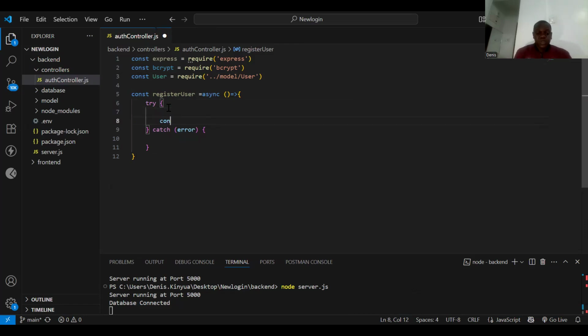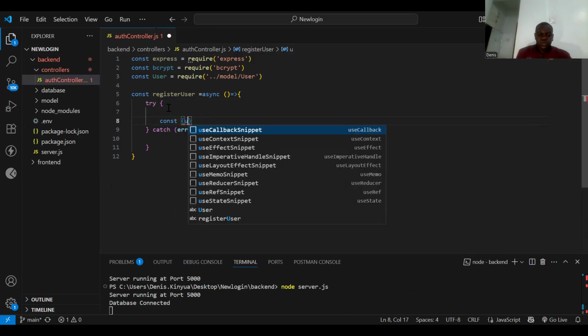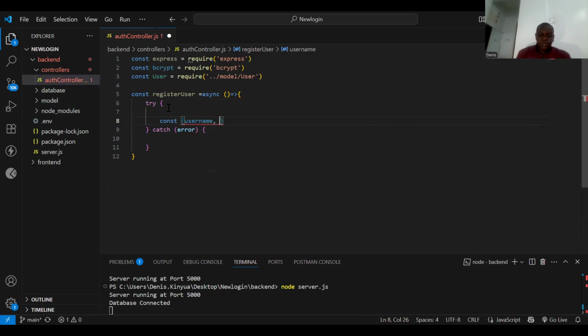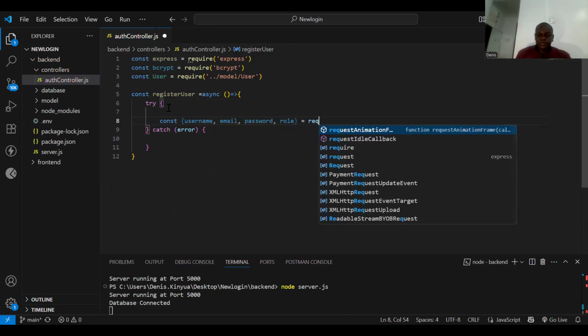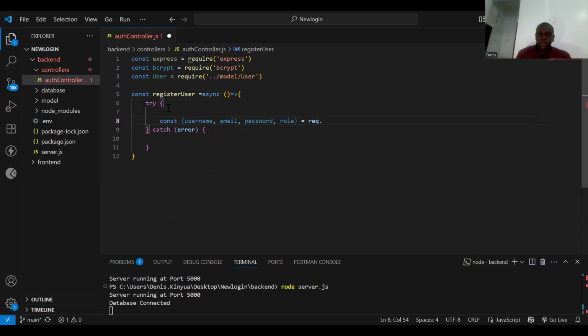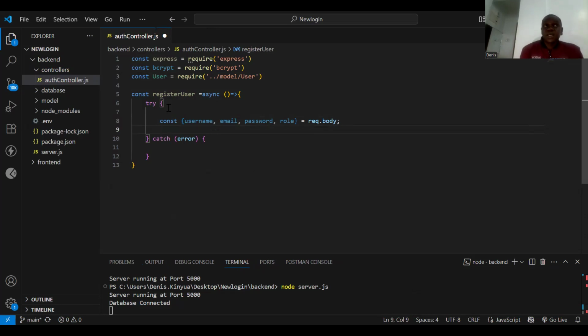So let us now create. The first thing is now to get the input details from the user. So the user will give me the username, give me the email, the user will give me the password, and the user will give me the role. So all of these ones we will get from request body. We will get the request from the body. Very important.